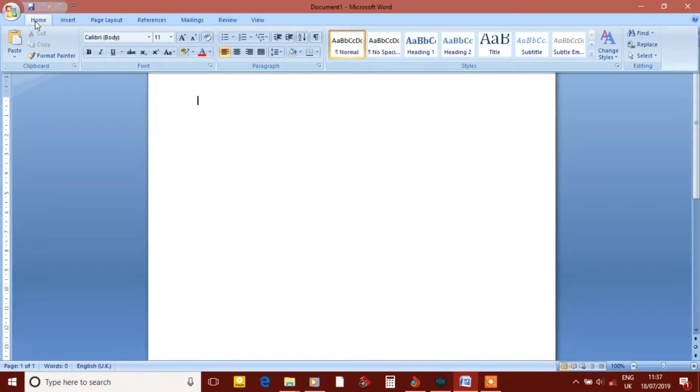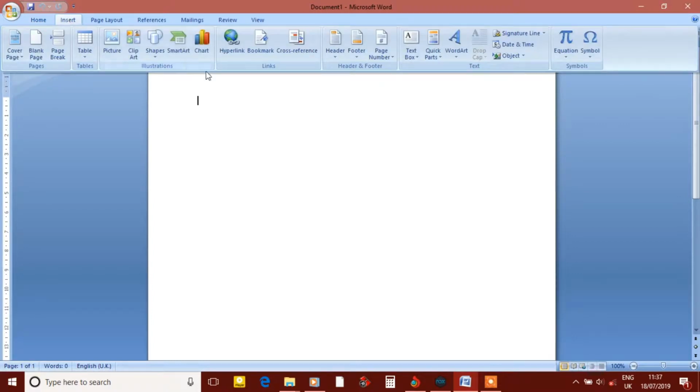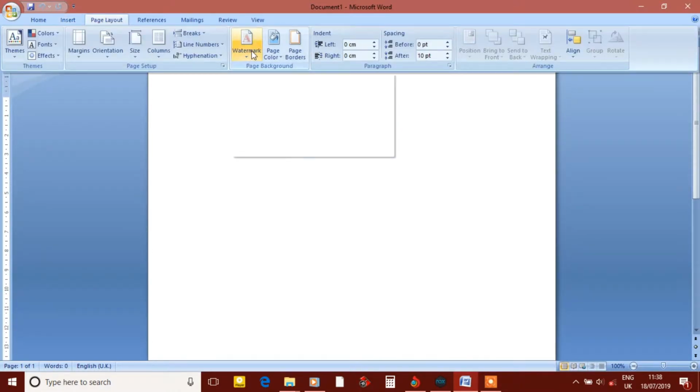So let us start with watermark. As you can see, this is our document, and we have already created the document. What we are going to do is insert a watermark. There are various features over here, so we are going to choose insert watermark. This is our watermark, as you can see, and this is your document. In order to affect the document, click watermark.